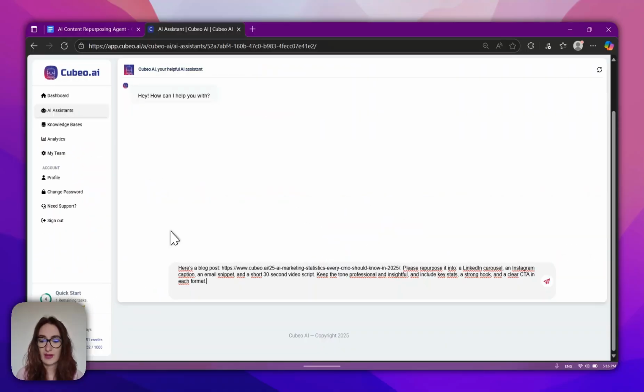Now, this is the prompt I will use. We have a blog post from our website about marketing statistics. What we need from this agent is to repurpose it into a LinkedIn carousel, Instagram caption, email snippet, and a short 30-second video script. The agent should keep the tone professional and insightful, include key statistics, a strong hook, and a clear call to action in each format.